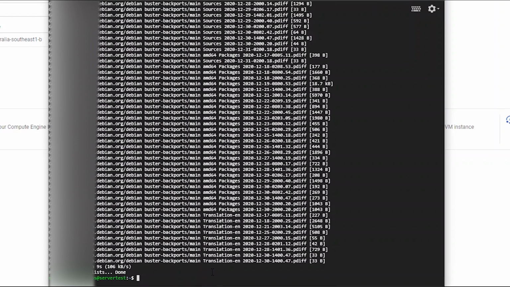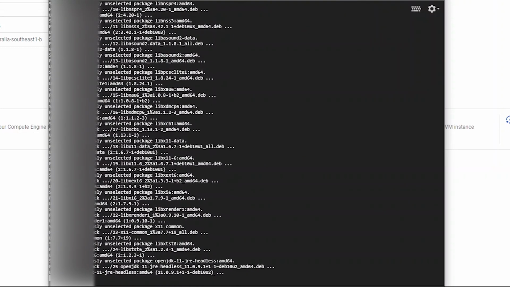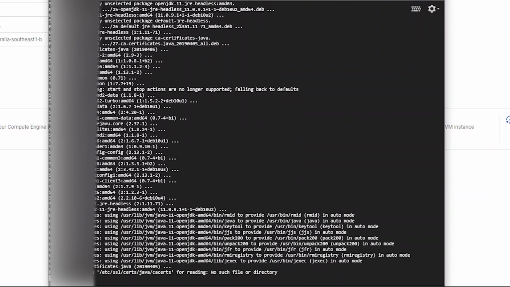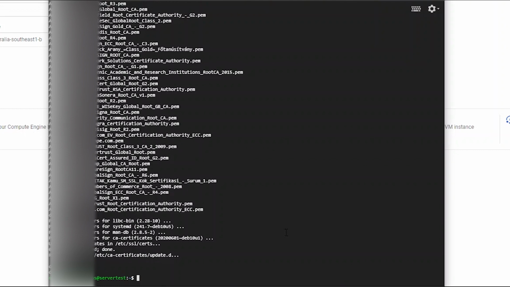Next, you have to do sudo apt-get install -y default-jre-headless. That will install the headless JRE, because you need both of them. And once this is finished, it's done.